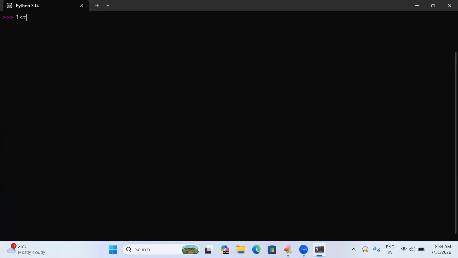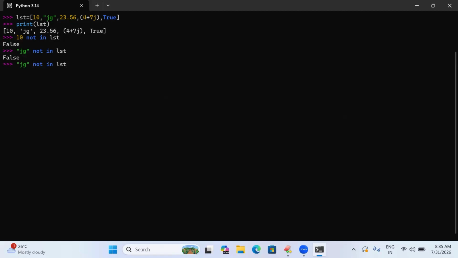If you consider like this, I'm going to take list is equals to, so here I'm going to print that lst, see here. So this is my lst. Now I'm going to use like this, 10 not in lst. The output is going to be false because 10 is present in lst, right? When I try to declare like this, jg not in lst, then the output is false because JG is present in lst, right? So if I declare like this, JGS not in lst, the output is true, right?